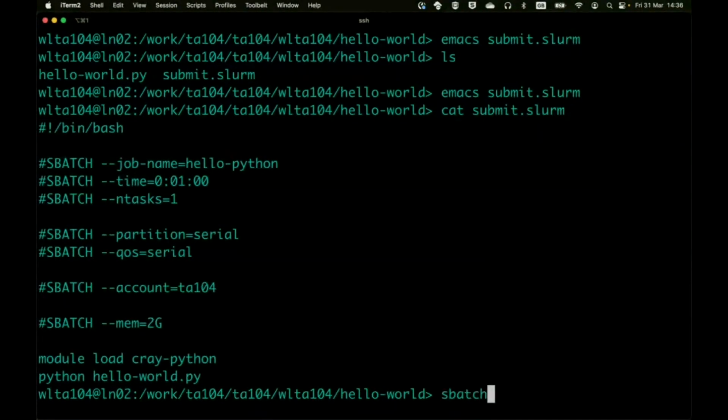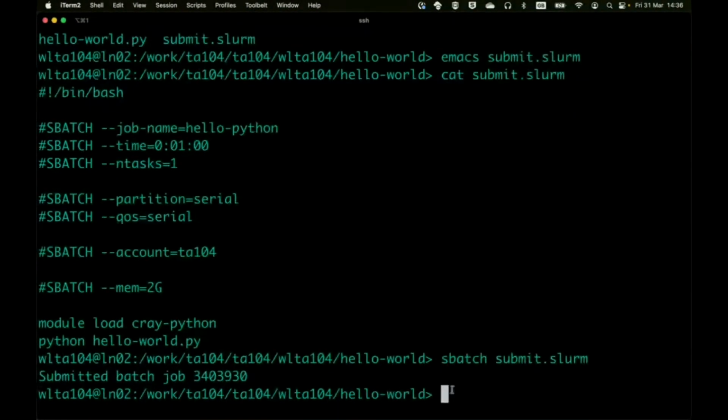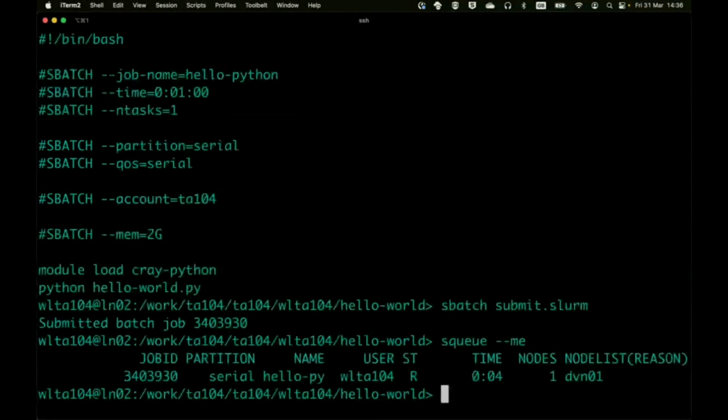How do I submit it? I'll sbatch that. So here's that sbatch command I mentioned. You just do sbatch and then the name of your job script, which was submit.slurm, I think I called it. Yes. So I do sbatch space and then the name of the job script. And if I hit enter, I'll get a message. That's good. And if I sq me, there we go. It's in the queue. There's the name that I gave it, hello-py.